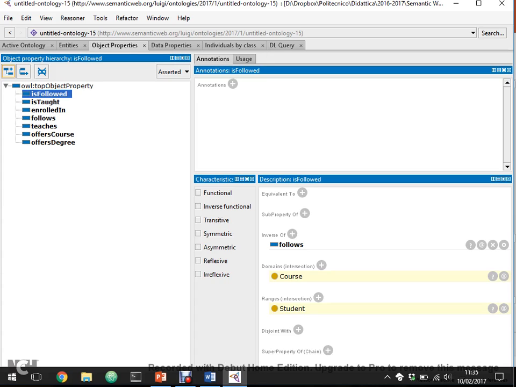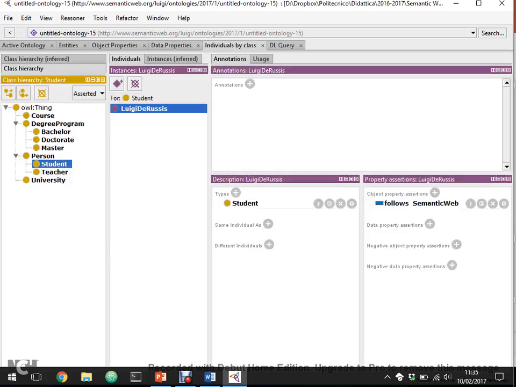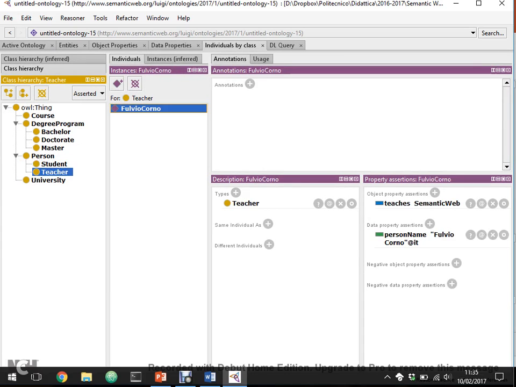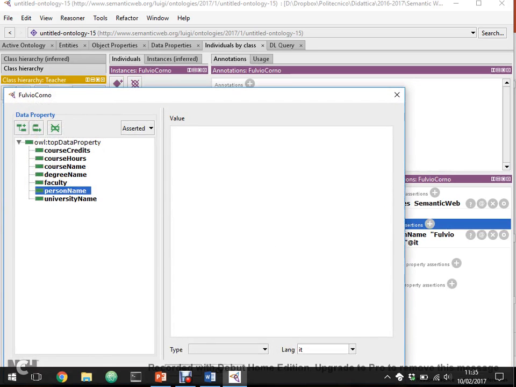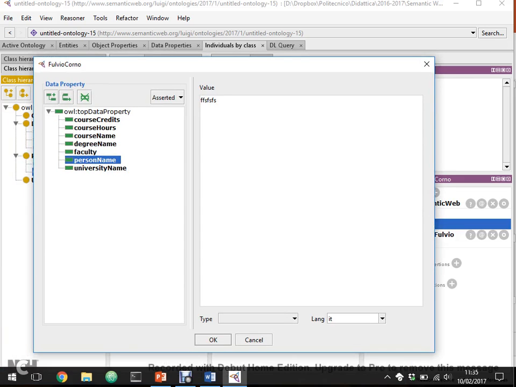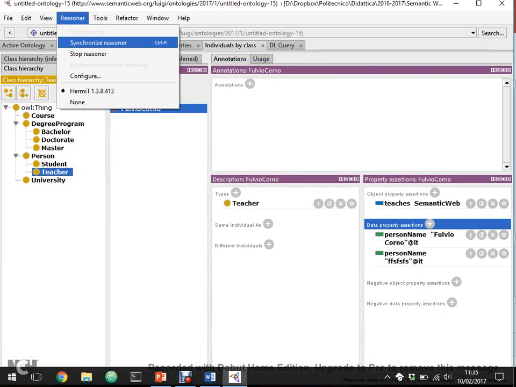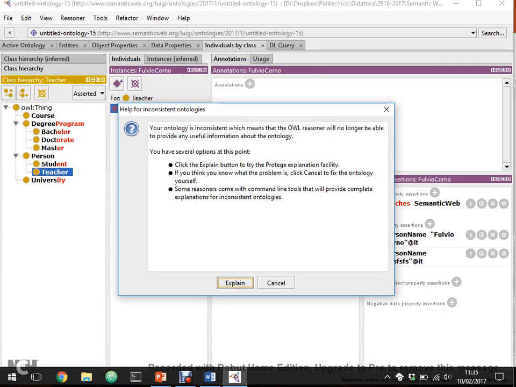So we can try, for example, we can take the teacher, and we can add another person name. If we run the reasoner, it says inconsistent ontology. It gives you, we can say, an error. Because person name must be exactly one, and we put two person names.